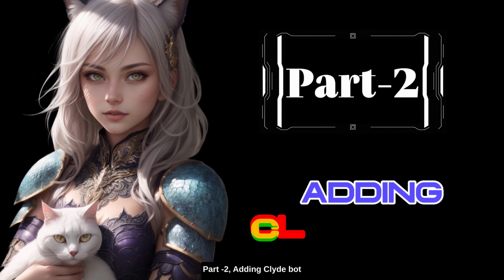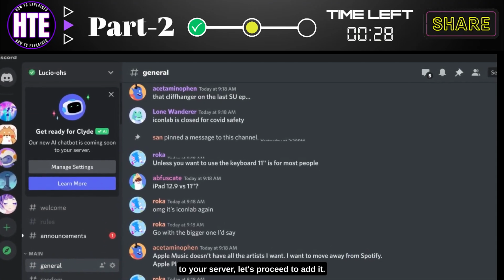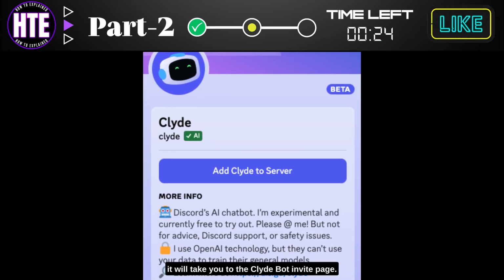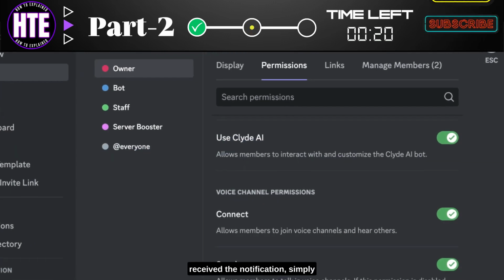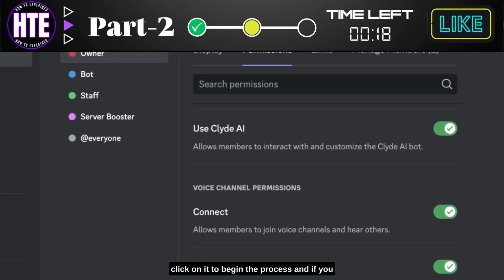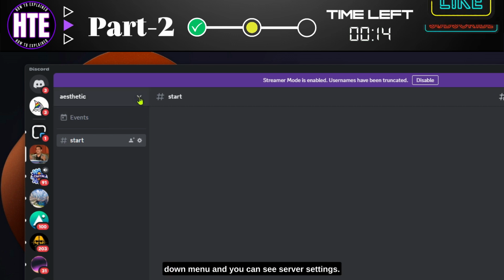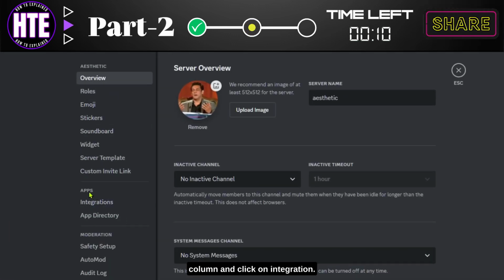Part 2. Adding Clyde bot. Assuming Clyde is available to your server, let's proceed to add it. When you see the notification banner, click on it, and it will take you to the Clyde bot invite page. If you're a server admin who received the notification, simply click on it to begin the process. And if you can't find the notification, then just click here on the drop-down menu and you can see server settings. Click on it, go to the apps column and click on integration.